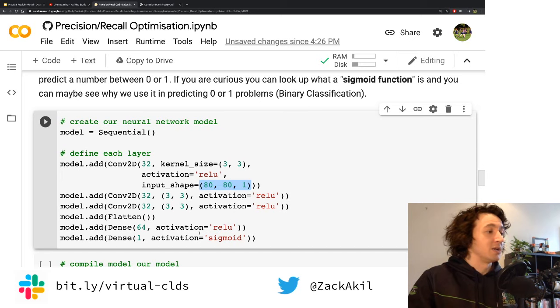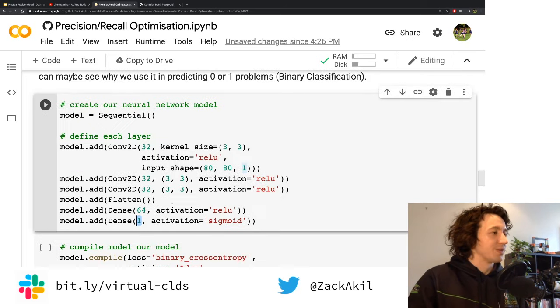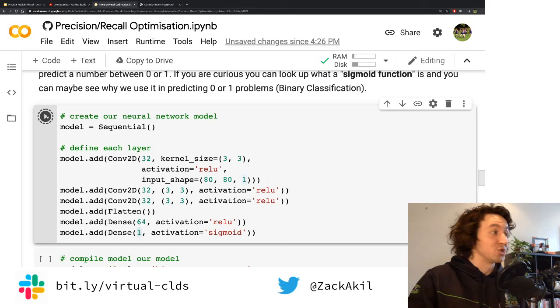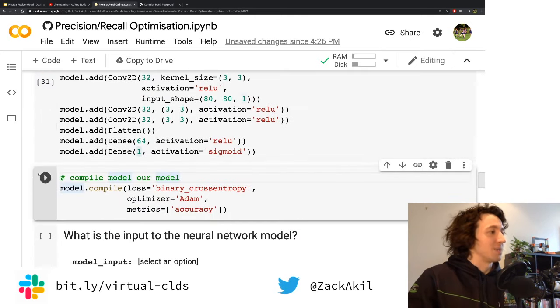And then a cool thing to keep note of is the output. We're just outputting one node. One node in a neural network will output a number between 1 or 0. So yeah, that's our neural network. We're gonna make sure we run that. Don't forget to run that. And then we're gonna compile it.